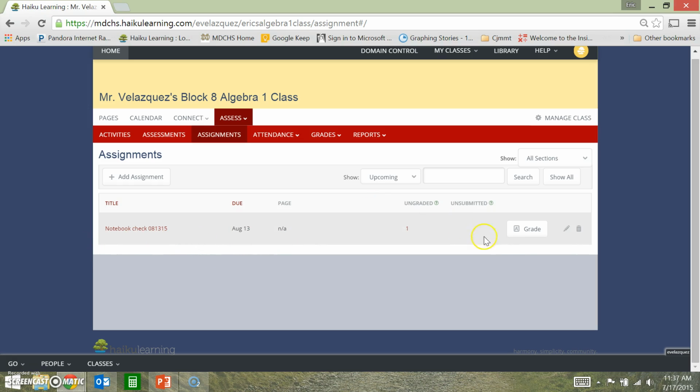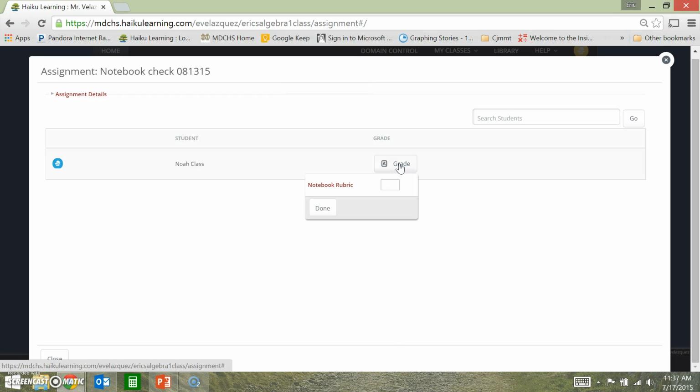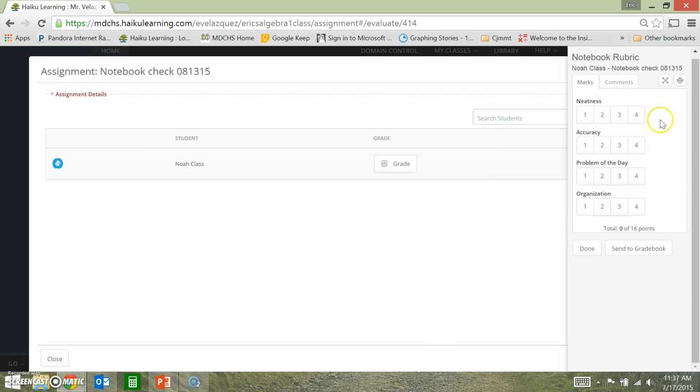So here we go, here's the assignment. Let's click on grade. Noah is my only student, the only one we see here. So I click on grade, and then you'll see that the rubric is attached. If there was no rubric, it would be blank, and there would just be one little box where you give it the score, maybe using a physical rubric or some other means to grade. But here I click on rubric, and the default is this little tab on the right.